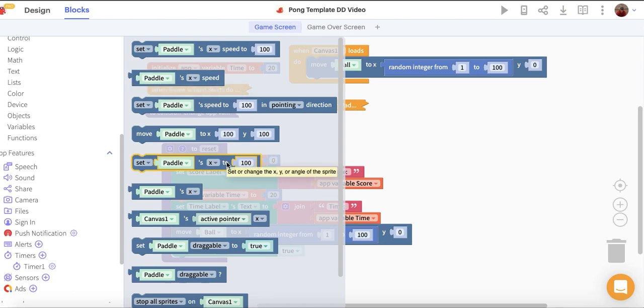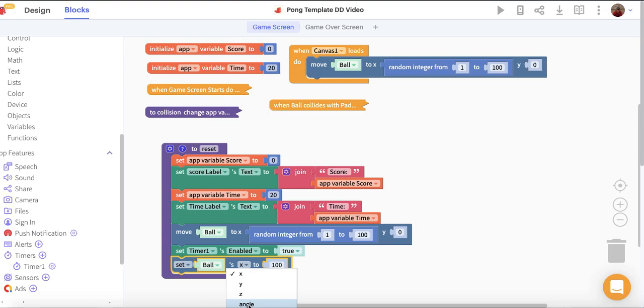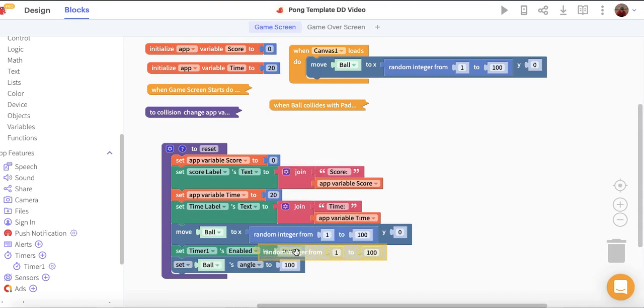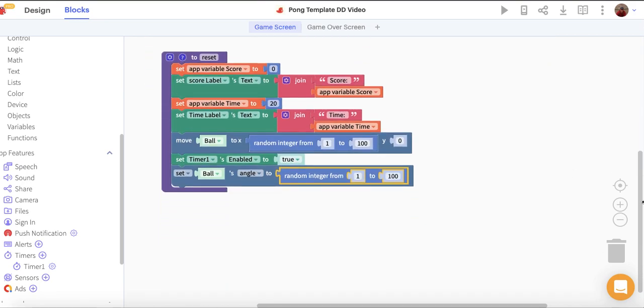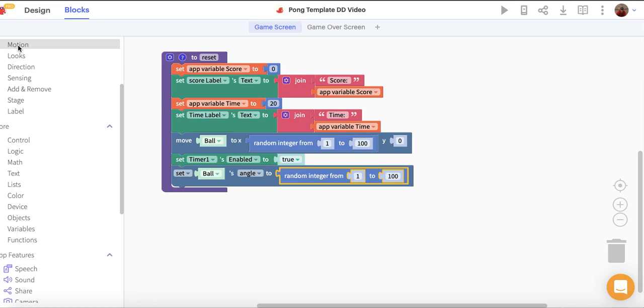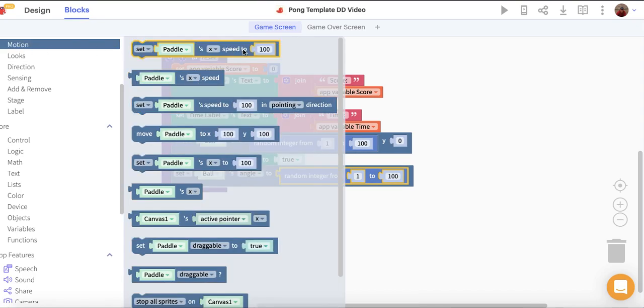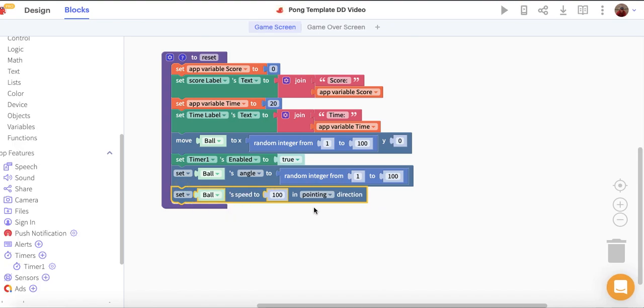We're going to grab this block that says set paddle's X and pop it in. But really I want the ball, and instead of X, I want the angle. And the angle will be a random from 1 to 100. Pop that in here. And then I want to set the ball's speed. So let's see here. One more. Motion. Set ball's speed. It says paddle. We'll switch to the ball. And pointing direction. Okay. Lots going on in our reset function there.